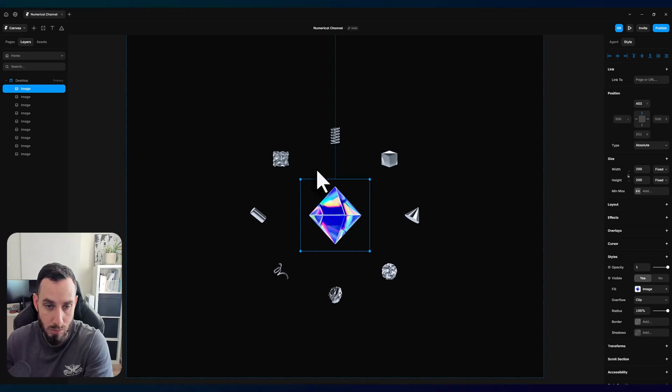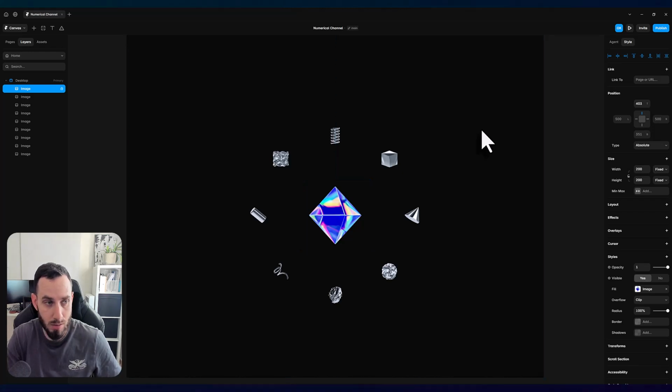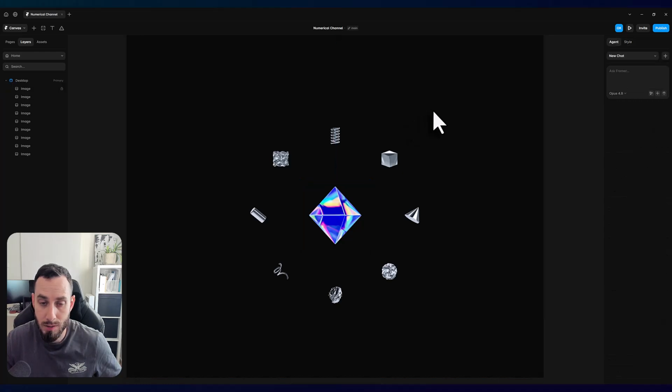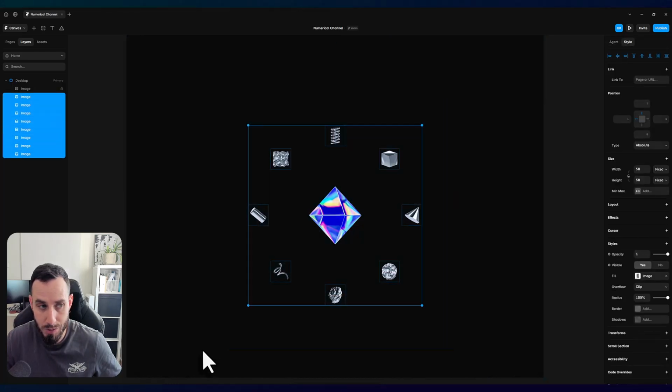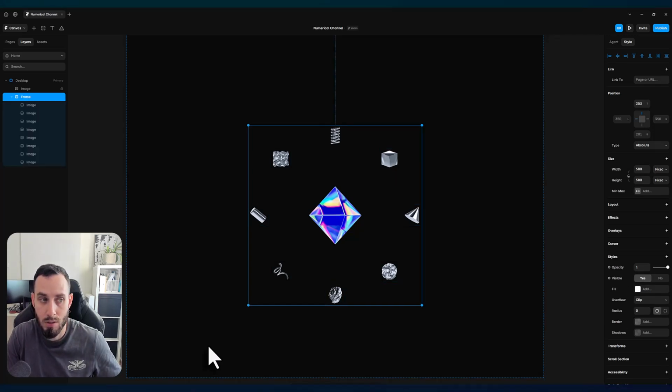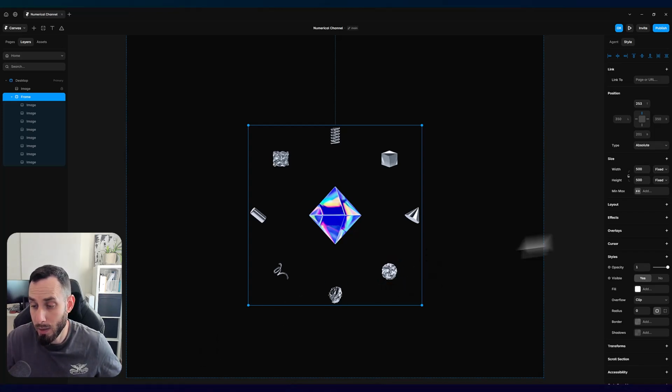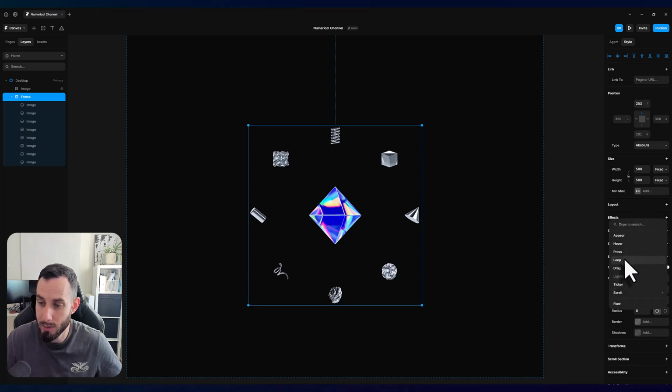What I want to do is first lock the larger image by pressing the keyboard shortcut CTRL L. Then I want to select all the 8 smaller images and press CTRL Enter so that the smaller images will be placed in a frame. Next, I want to head over to the right panel and click on Effects and then select Loop.